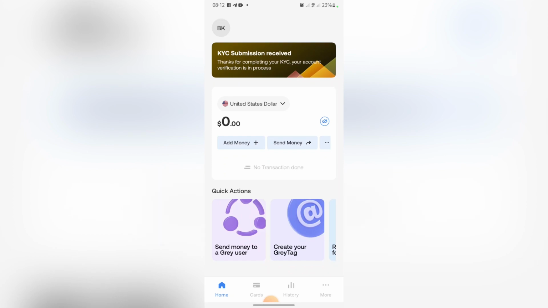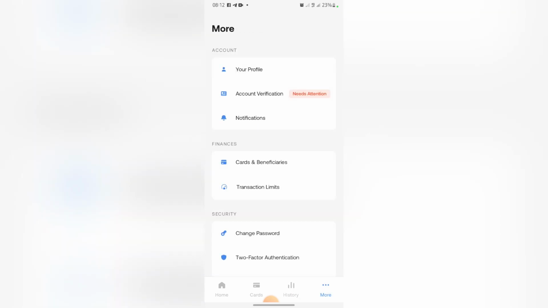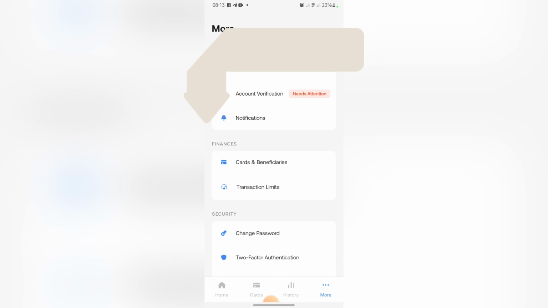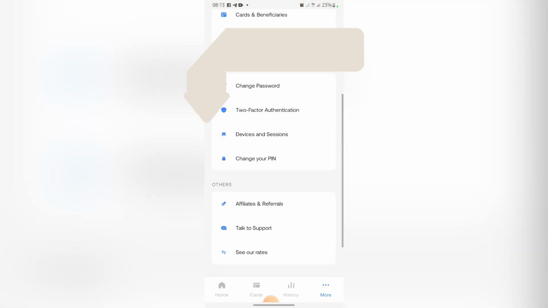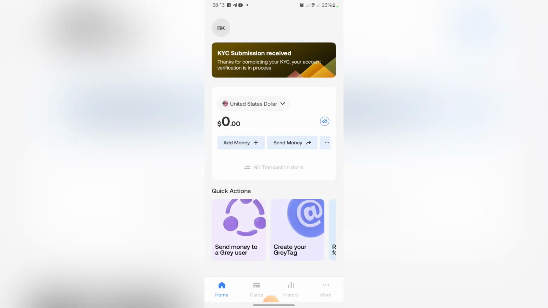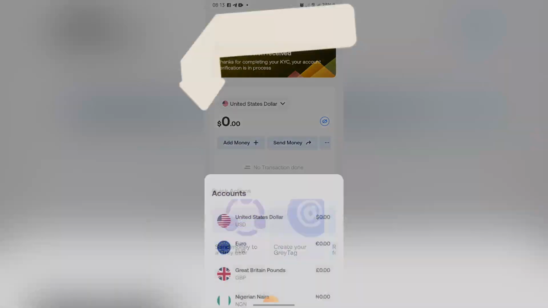Now you have created your account. If you click on history, you see everything there. You click on more. Now this account verification, you have to do it though. You understand? If you did it well, you will see it verified there. If you don't see it verified, click on it and verify it. Okay, so now you click on that United States dollar you see up there. You see the United States dollar.